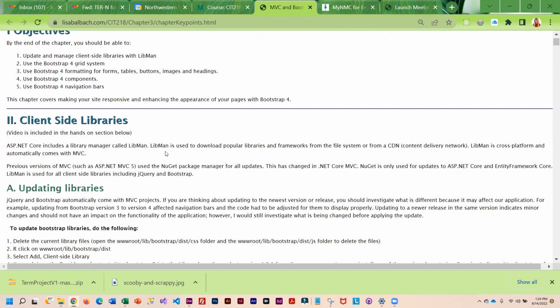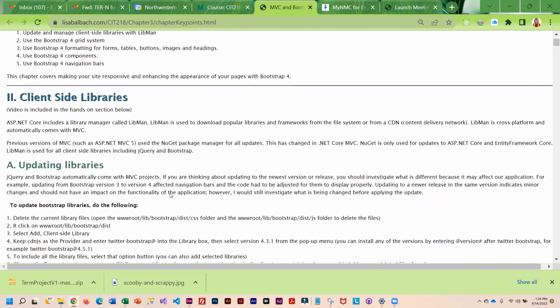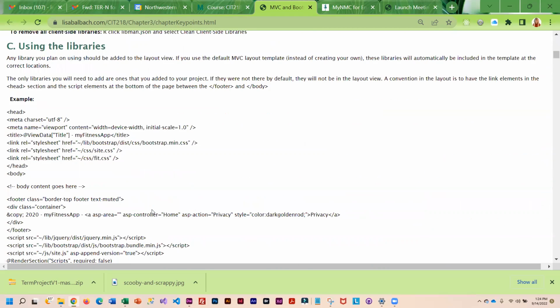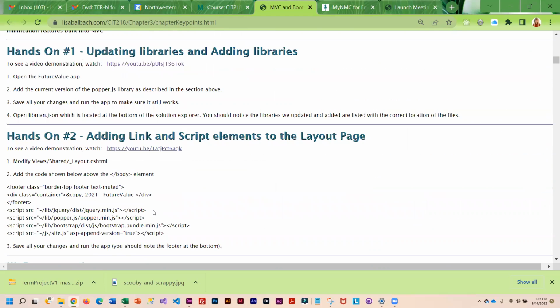And anytime you change or add a client-side library, there's a library manager called libman, and you will actually see the libman file. It's a JSON file. You will see that file display in your project once you do an update. So we talk about how to add and update your libraries, and then you get a little practice doing that. So you're going to start with your future value app and making some adjustments to that.